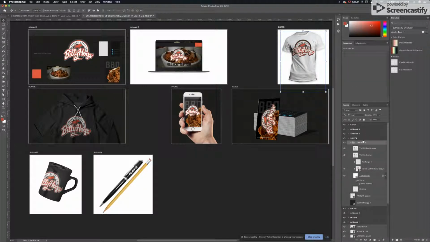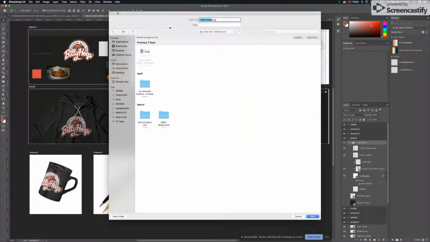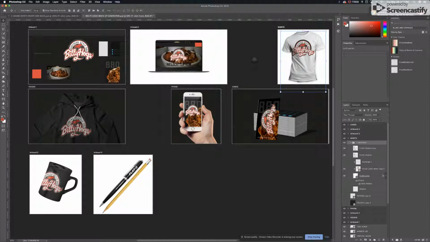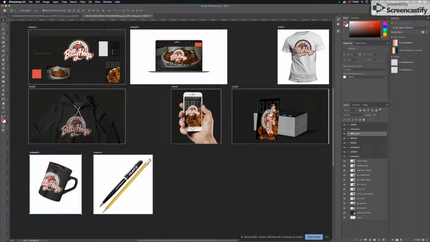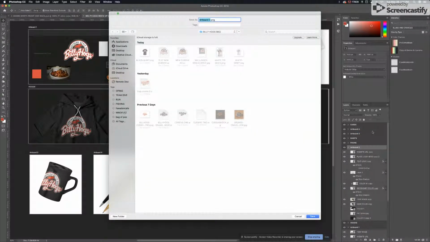But all I have to do is go on the shirt, right click, export as PNG real quick, or I can export it as a JPEG or something else. But just real quick here, quick export, drop it into my customers file, white tee mockup. Go down to Artboard 2 and do the same thing. Right click, export as PNG, laptop.